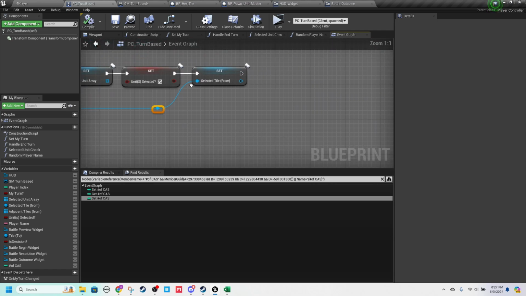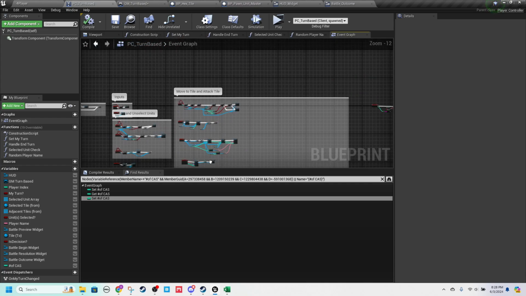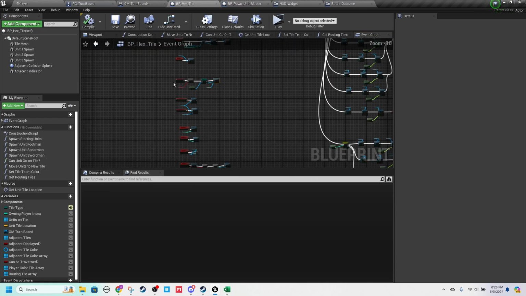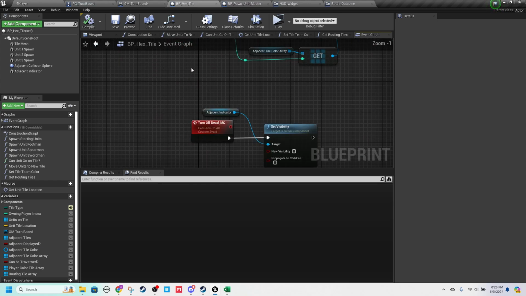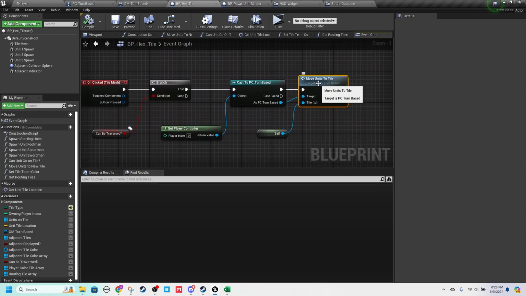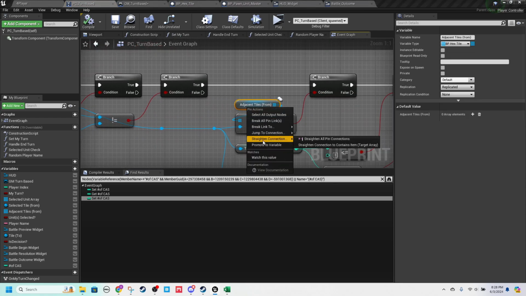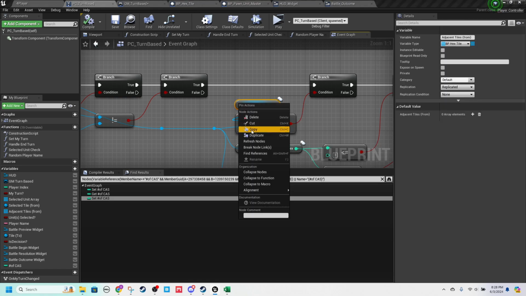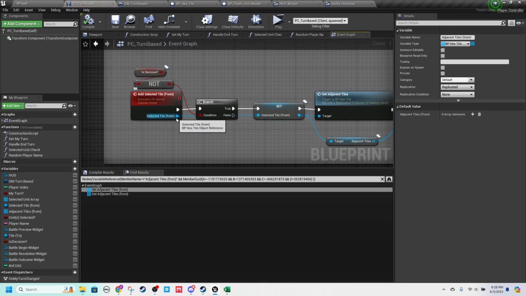Okay, and then I think we have to set our adjacent tiles, which I think is handled in the tile blueprint. Not so, at least. Let's see, when we click a tile, turn on, unclicked. Where do we set our adjacent tiles? Add selected tile.